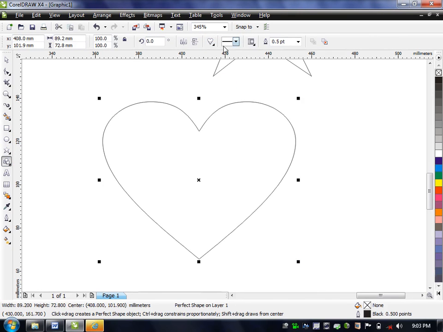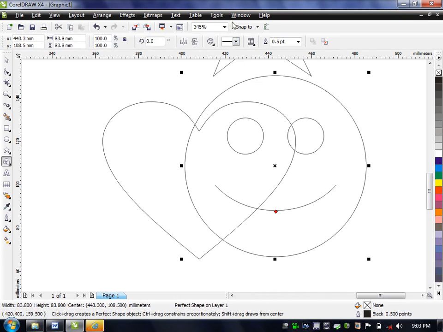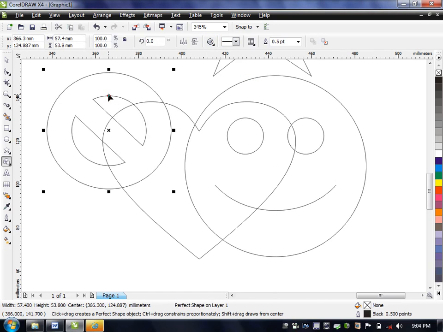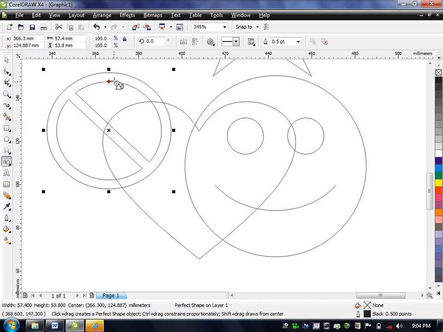Yeah, can you see? Just from here, no smoking. Yeah. Are you understanding the tools? Just understand the tools.